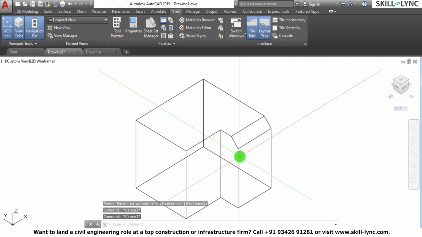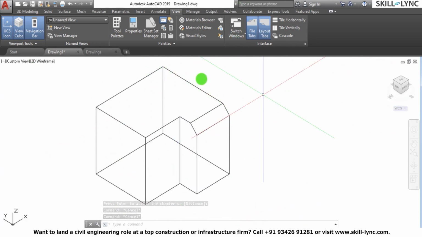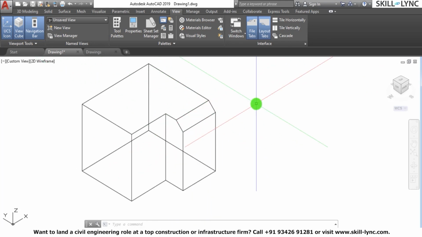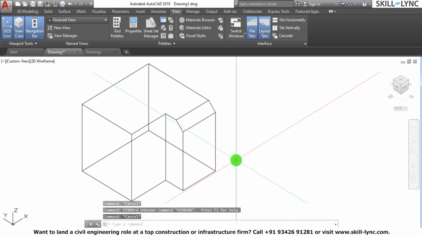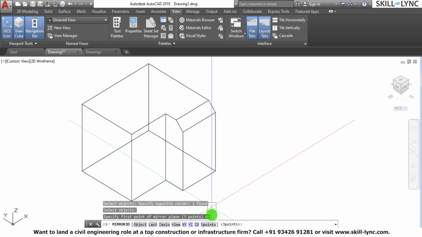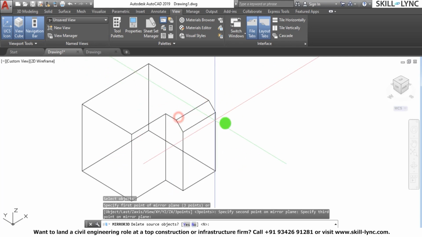Now let's say I want to create the replica of this particular model, taking this inclined plane as the mirror plane. So let's do it, mirror 3D. Here basically the mirror 3D command will be useful. So if I select this, and here I will take the 3 point. So you have this 1, 2, and let's say 3.